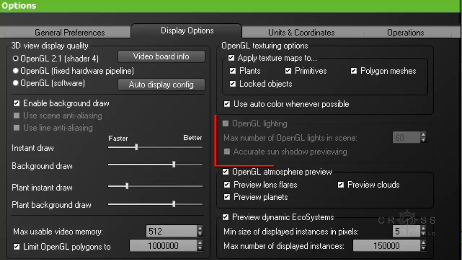The next area is the OpenGL lighting. OpenGL lighting allows you to adjust the number of light sources used for previewing. OpenGL supports a maximum of 8 light sources. To accelerate previewing, reduce the number of lights used by OpenGL.